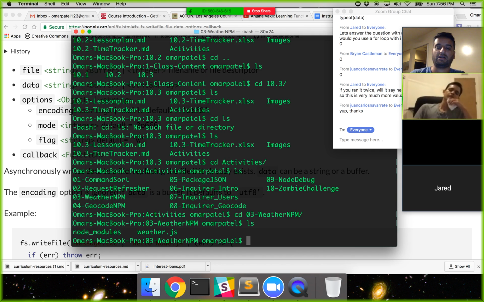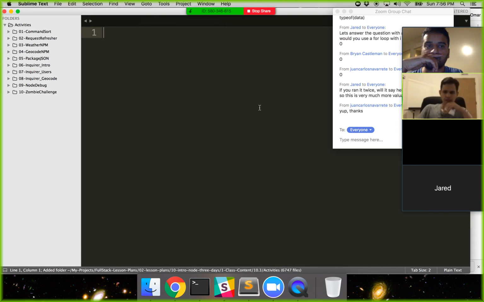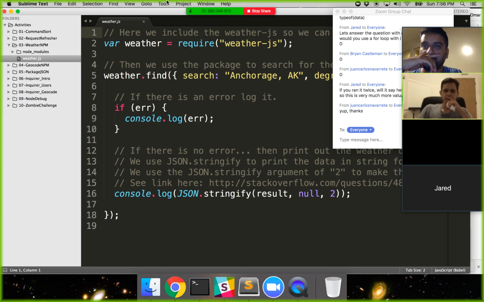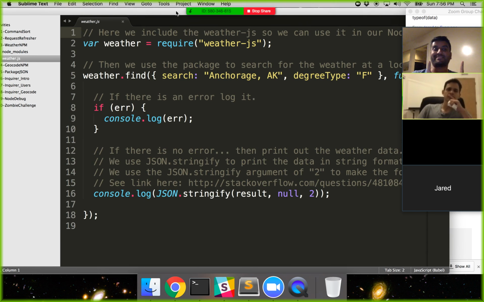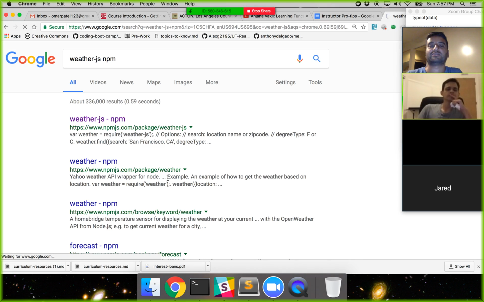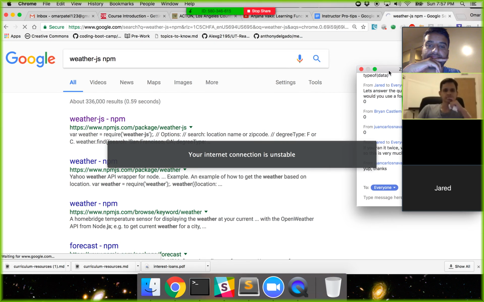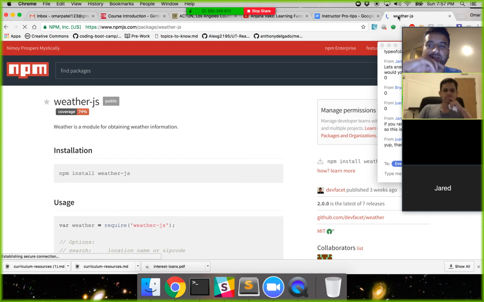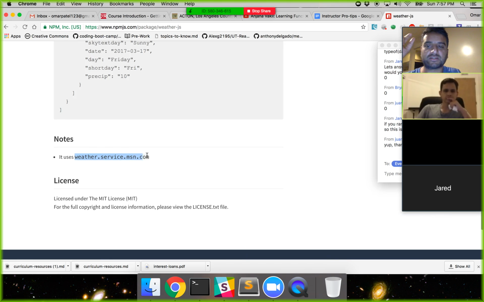Let me just go out of this. So for weather, and this one really confuses me because it makes no sense. All right, so for those of you who are curious, this weather.js module is an external node package that utilizes, if you go to weather.js, it's loading. American internet is just horrible. Okay, we go to the npm package for weather.js, and it uses weather.service.msn.com. However, typing this into the URL, nothing appears.